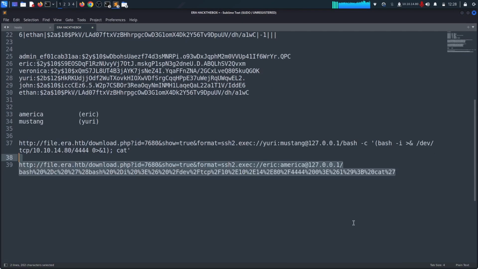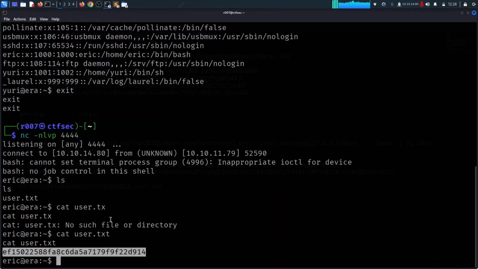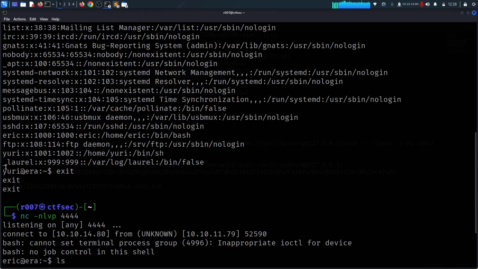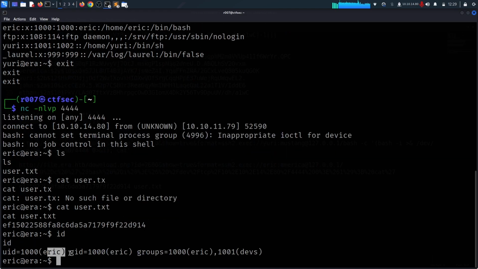So I'm just going to drop that here. This is user.txt. So the next thing we are after is how can we escalate our privilege from Eric's account into the root account. So we've already seen that we have two users here, Yuri, and Eric happens to be the ID 1000. So I can check. I'm currently logged in as Eric. My GID is Eric, my group is Eric, and I also belong to a group called devs.